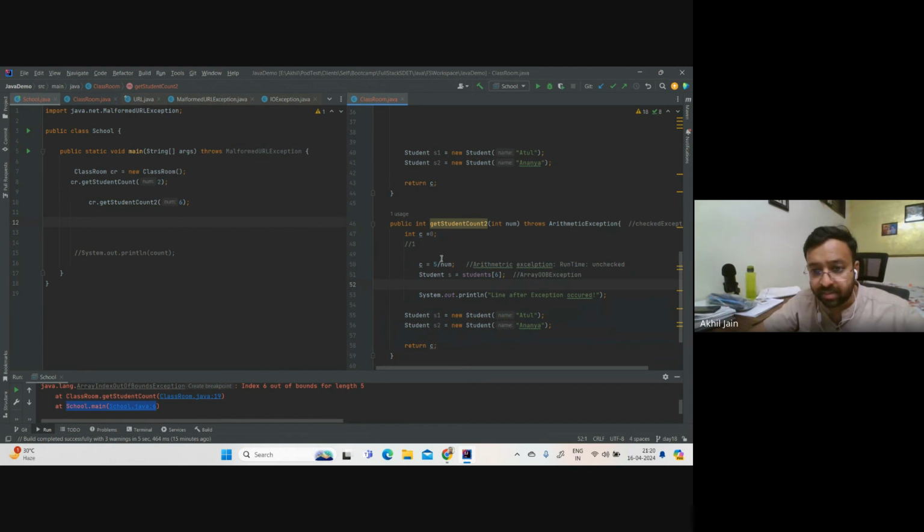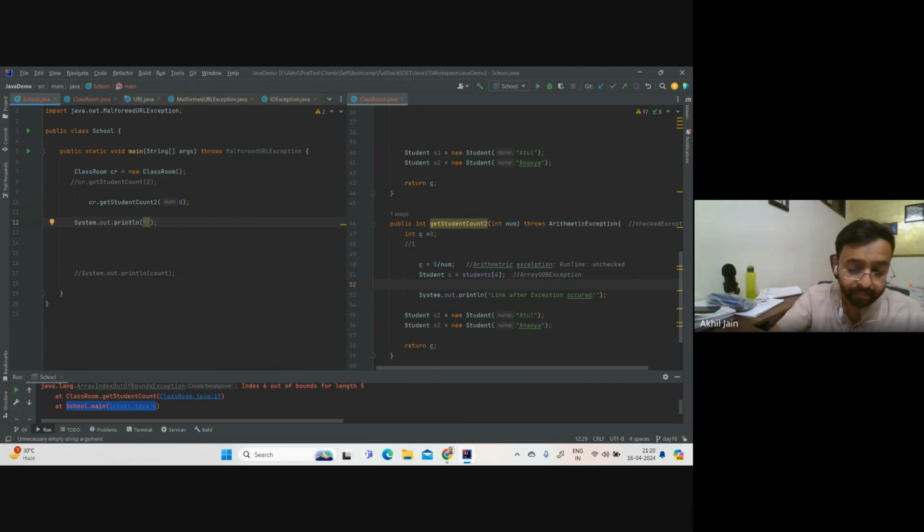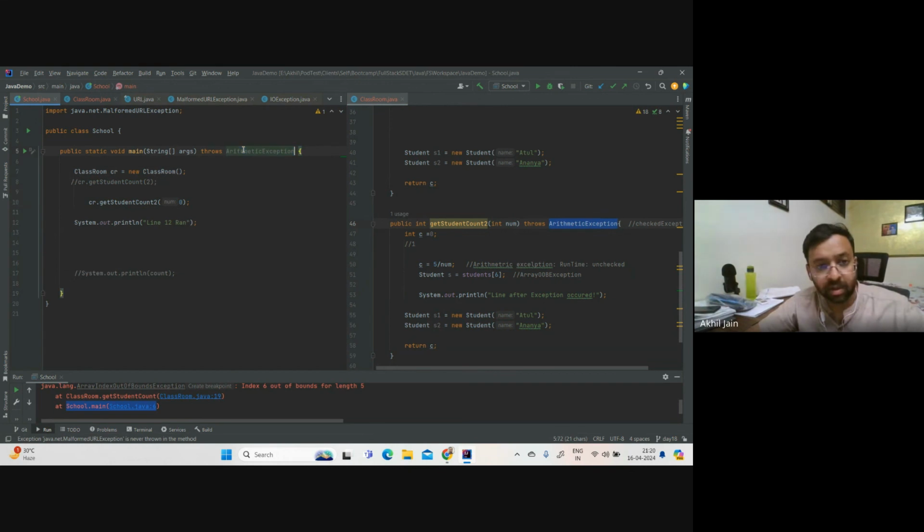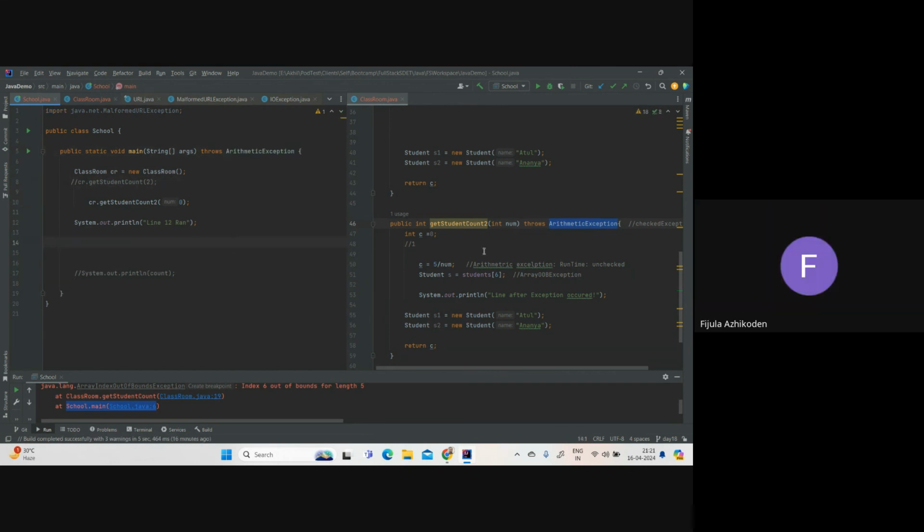Arithmetic exception, right? Let me divide it by 0, right? Let me just print a line here so that we know that this line did not run, right? Line number 12 ran, let's say, right? So I'm saying throws arithmetic exception, right? Can we throw arithmetic exception? Can only the checked ones be thrown, right?